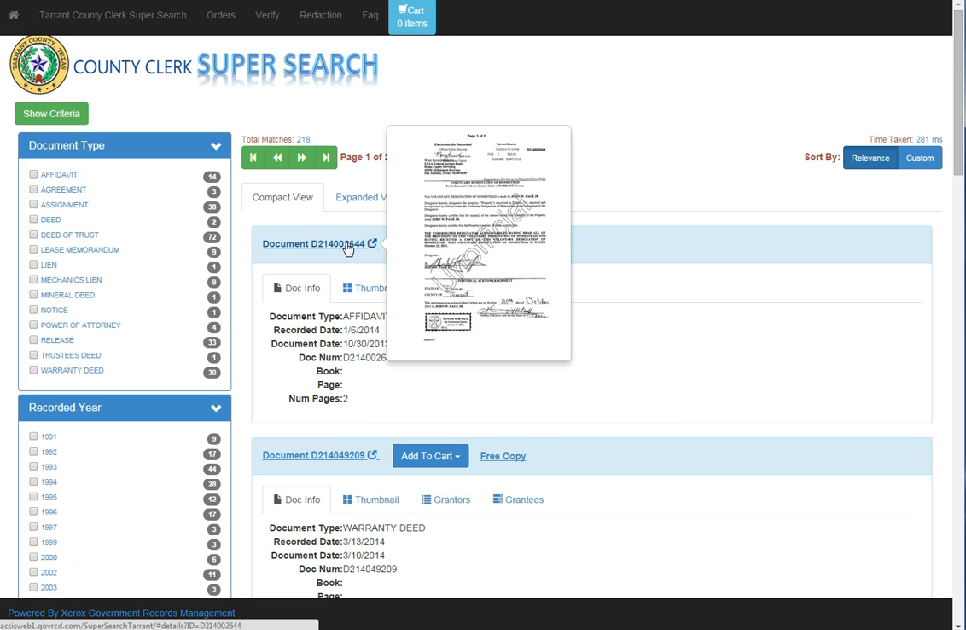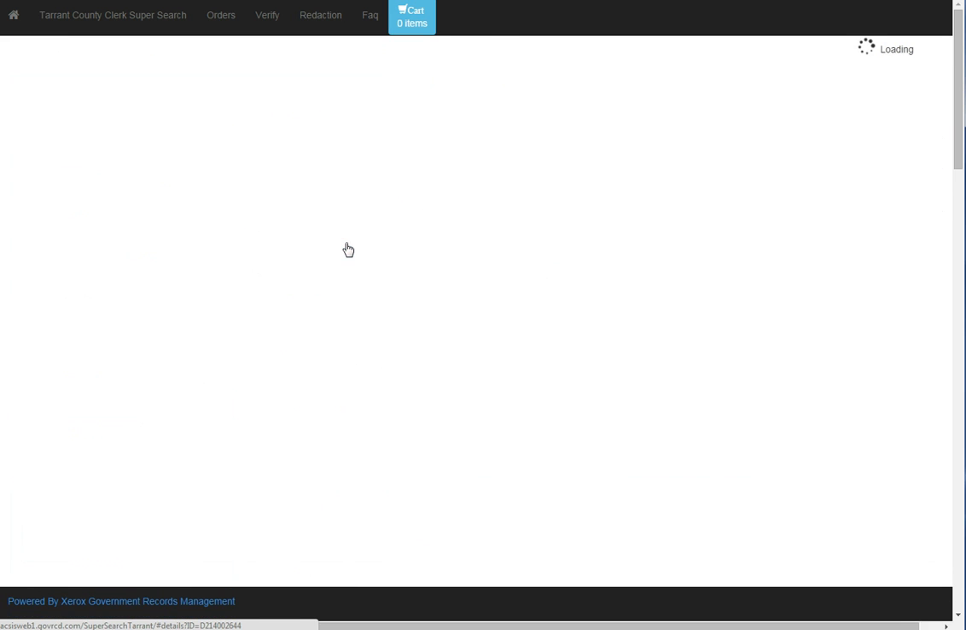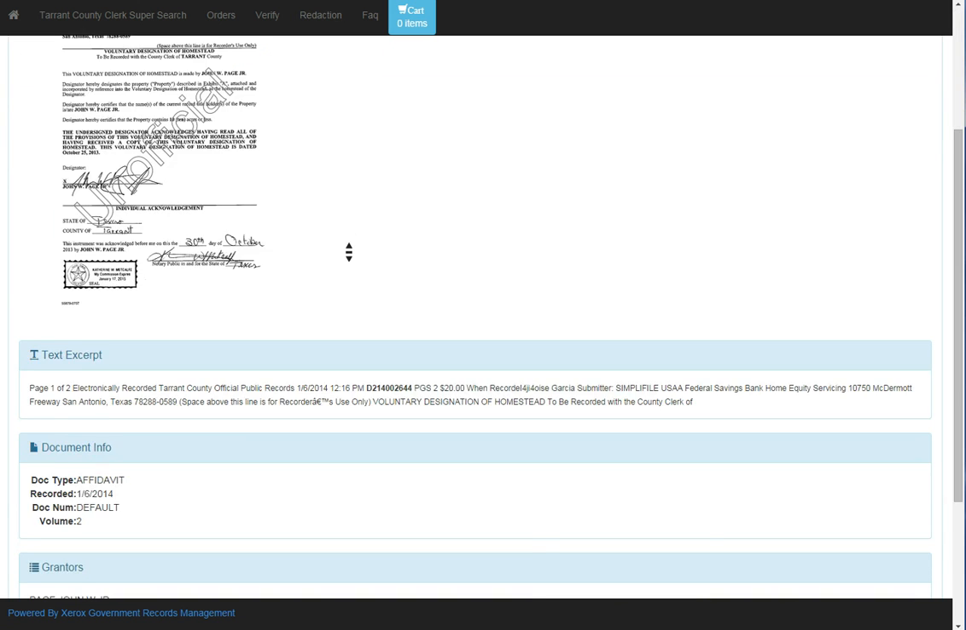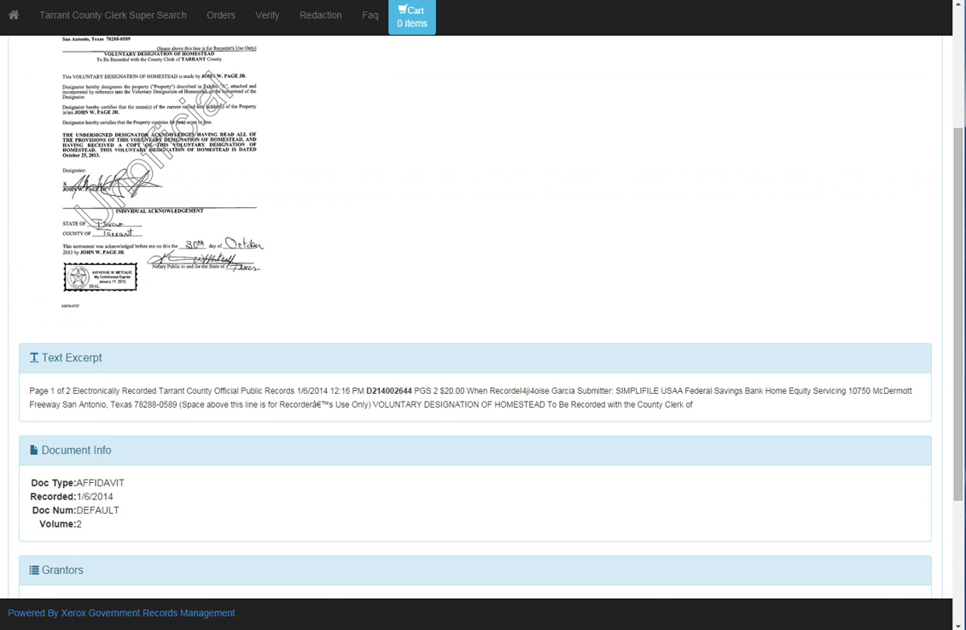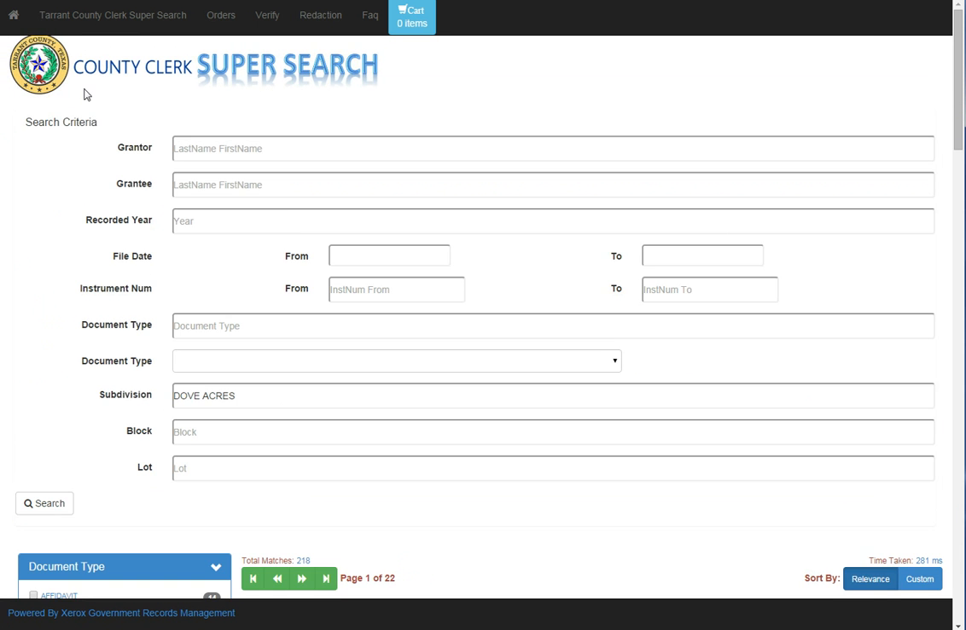If you click on a specific document, you will see the additional information for the document appearing at the bottom of the screen. You see the subdivision, the block, and the lot. That's pretty much all the advanced search features.